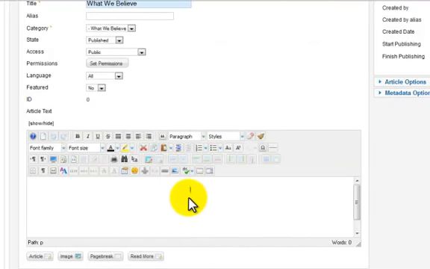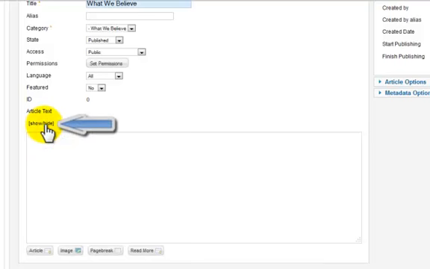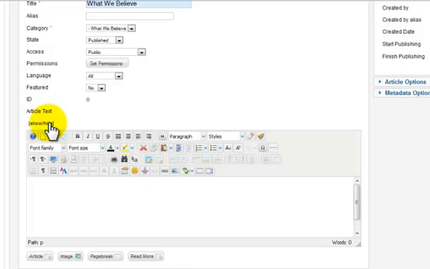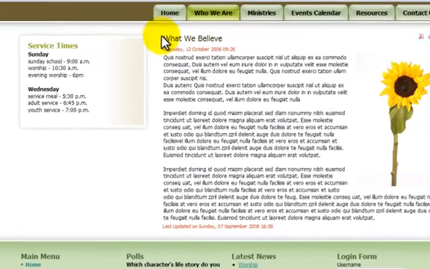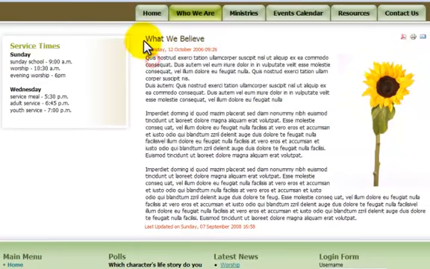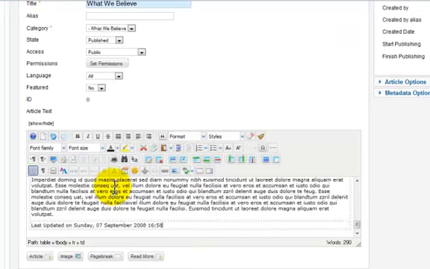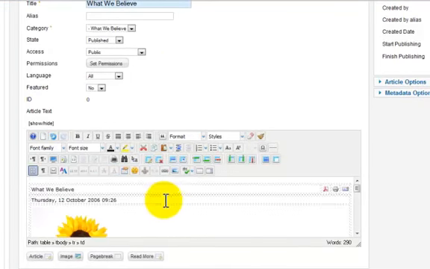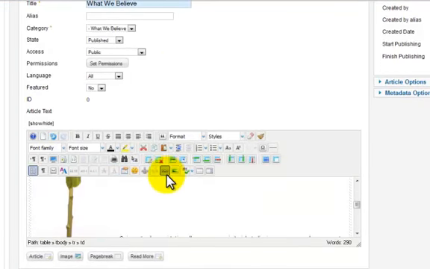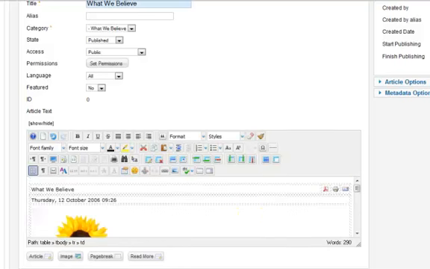This program works a lot like a word processor with various edit functions along the top of the screen, just as you would see on Microsoft Office. For those of you who have some experience writing HTML, you can switch between HTML and the editor by hitting the Show Hide button. Now, in the interest of time, I'm just going to copy what's shown here on this site and paste it into the editor without worrying too much about formatting, which you can do on your own time.